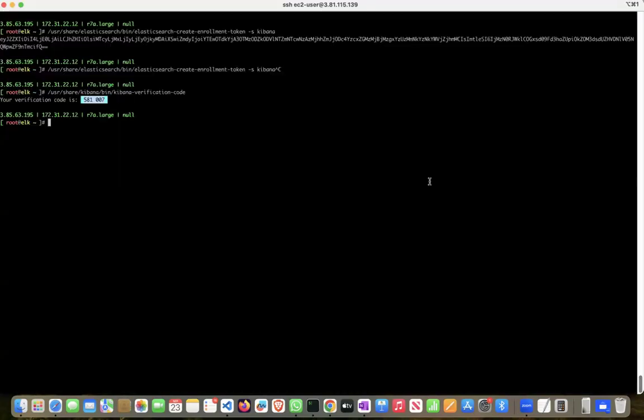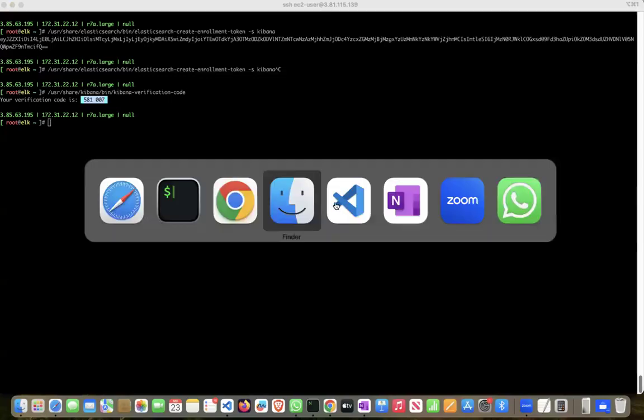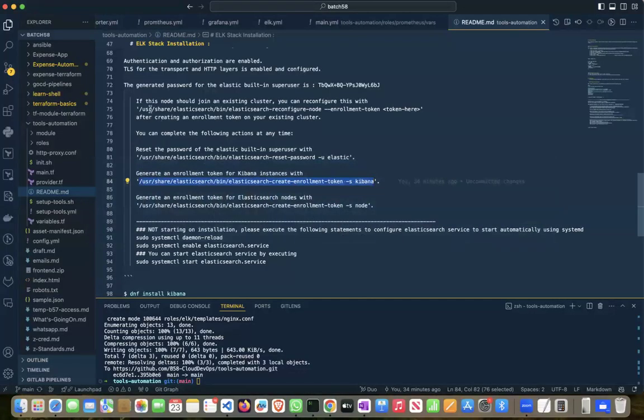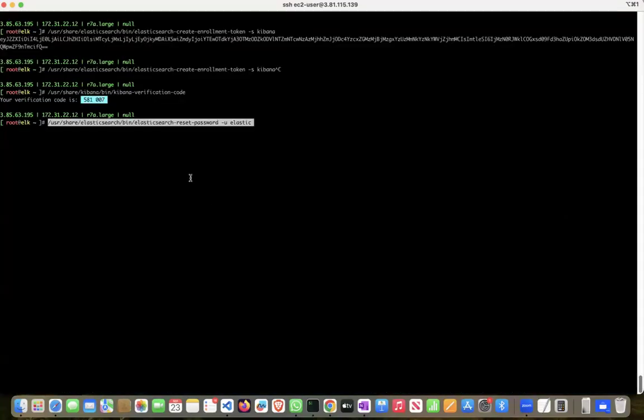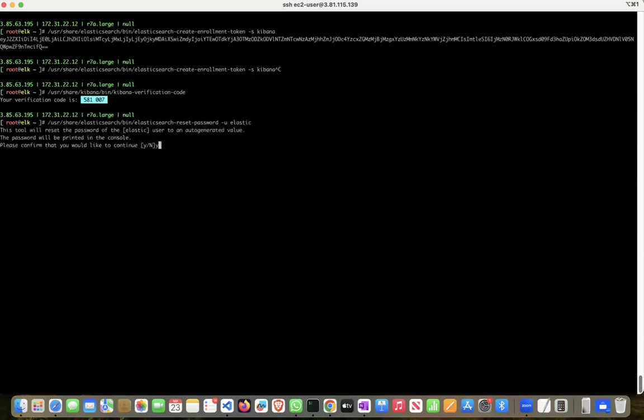But again, the sign-in password, you don't have it. You need to reset it. Okay. If this node should join, you can. If you don't have the password, you can reset the password by using this. You are asking Elastic to reset the password for the user elastic, which is a root kind of user. Okay. Yes. Elastic.